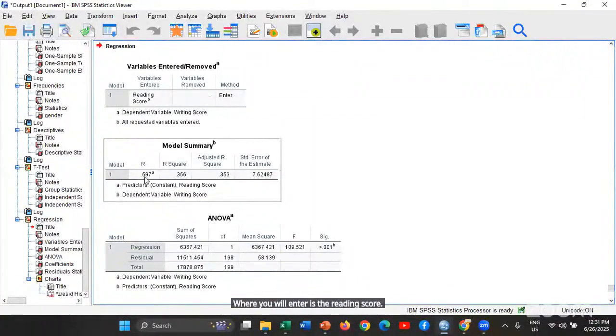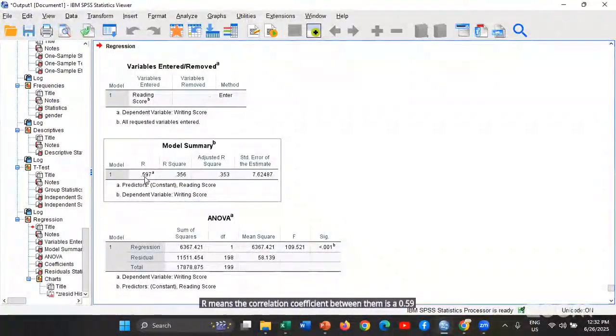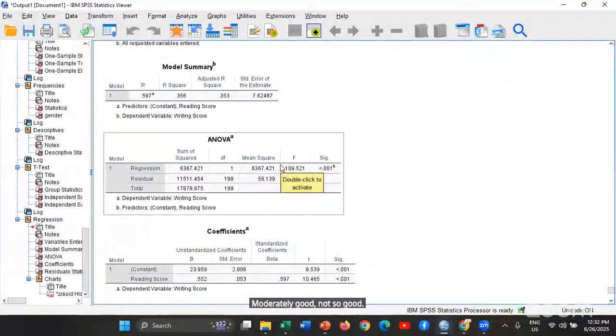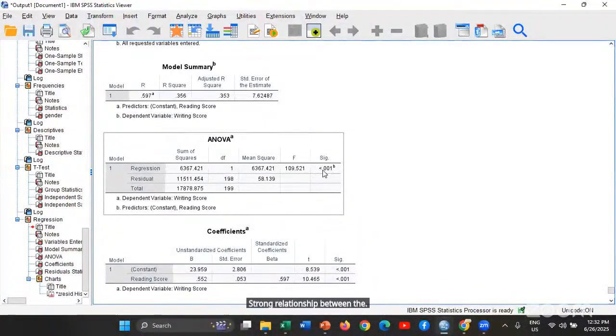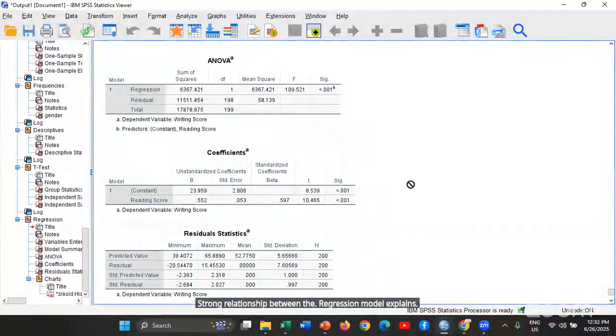Model summary: R is the relationship. R, the correlation coefficient between them, is 0.597. It is moderately good, not so good. ANOVA: yes, there is a strong relationship, with a p value less than 0.001. The predictor, constant and reading score, shows a very strong relationship. The regression model explains coefficients.